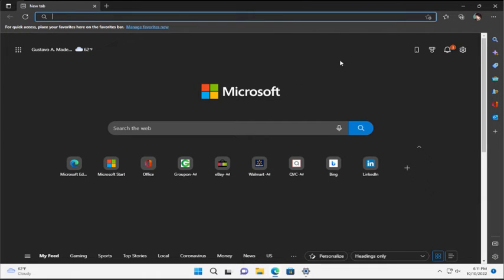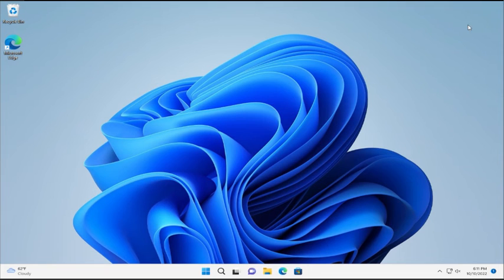And this is all. Your Microsoft Edge works properly and has reset any options. Click on close.